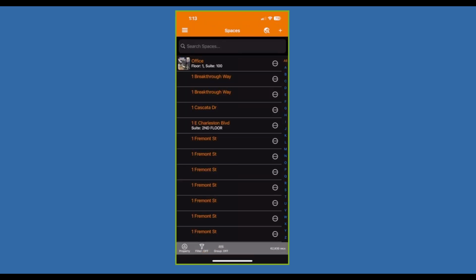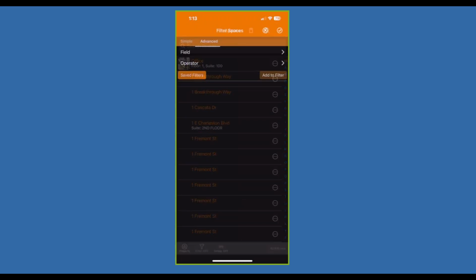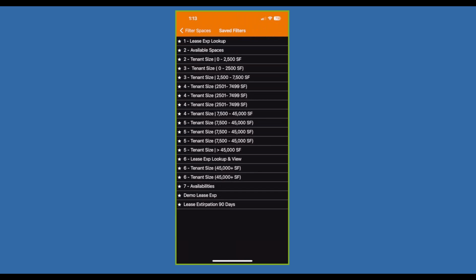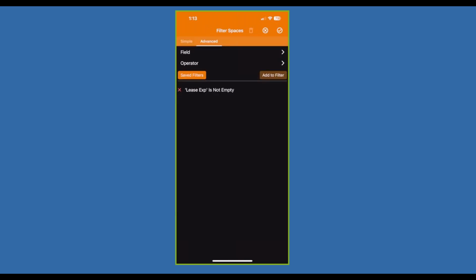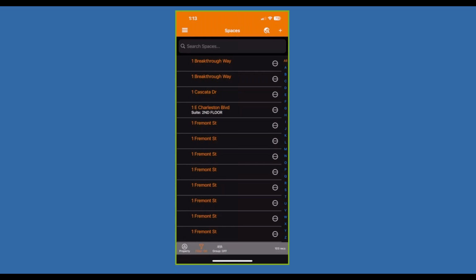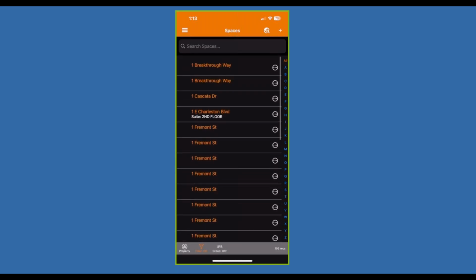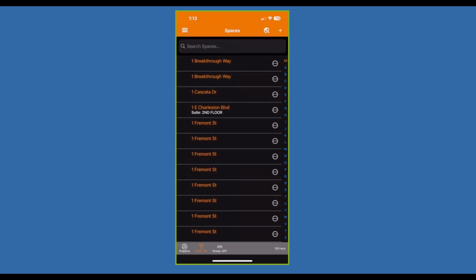Maybe you're contacting all your clients that have lease expiries in a certain period of time. You simply go to filters, save filters, load one of your filters in here, and now you can pull up all the lease expirations right in there for all the tenants that are expiring. Go to each one of the buildings and talk to the tenants and update the information anywhere, anytime, any place.